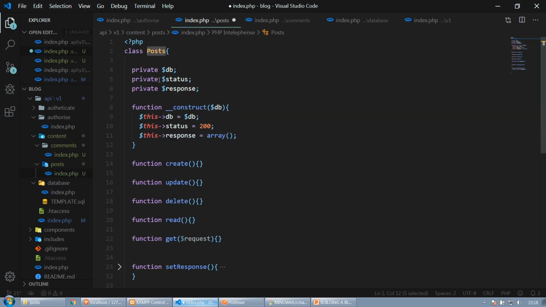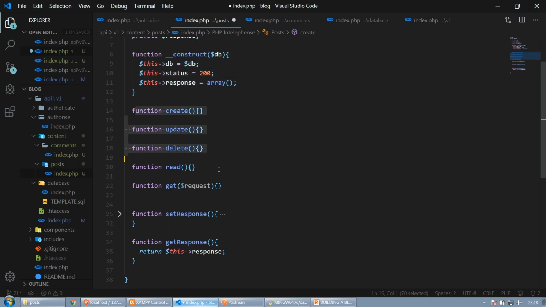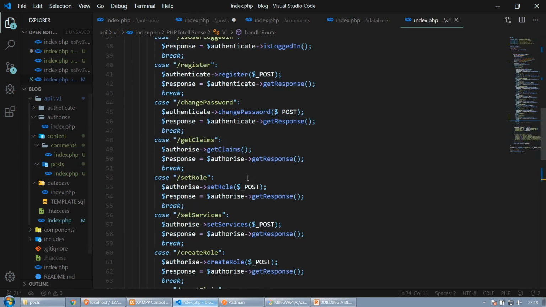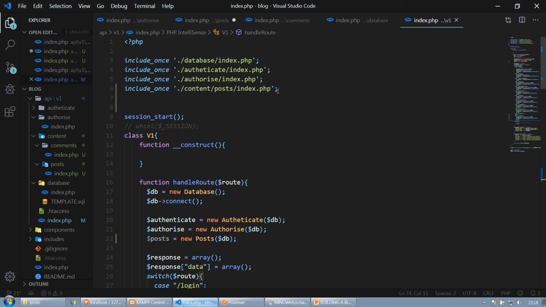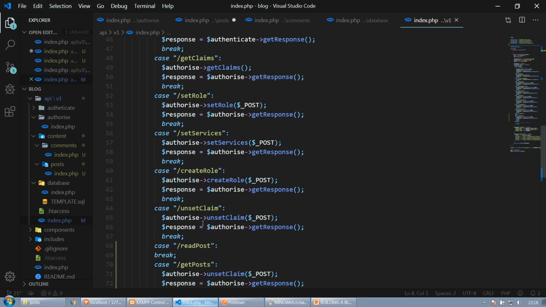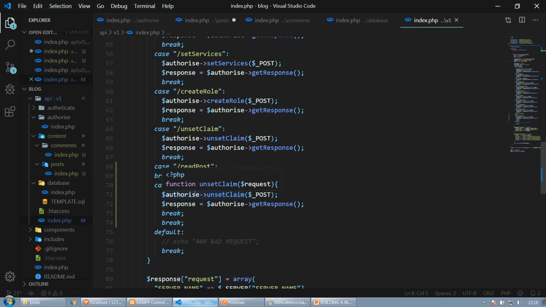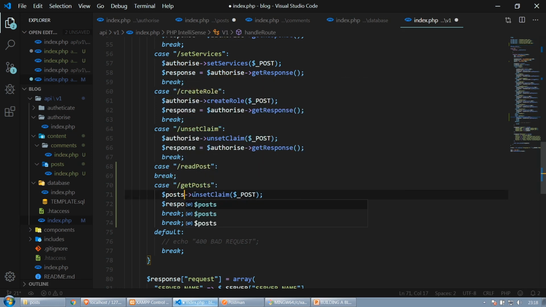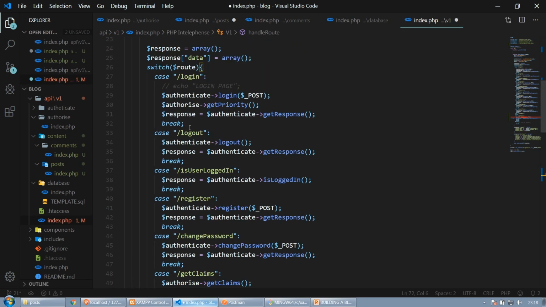It's a class of post, and it includes a constructor and a few methods which haven't been completed yet. So I did some declaration stuff, and we also had this set response and get response stuff here. In the actual index.php, I imported that using include once, and I also just now created the route, so you could use that.